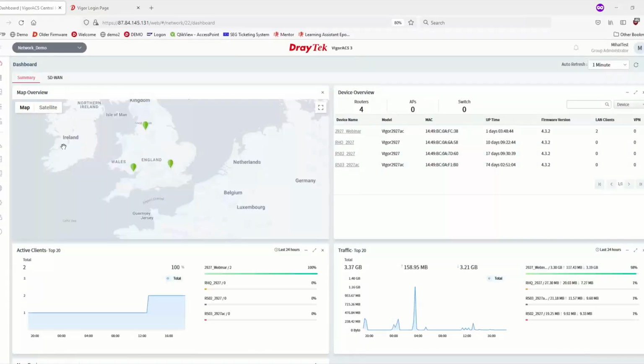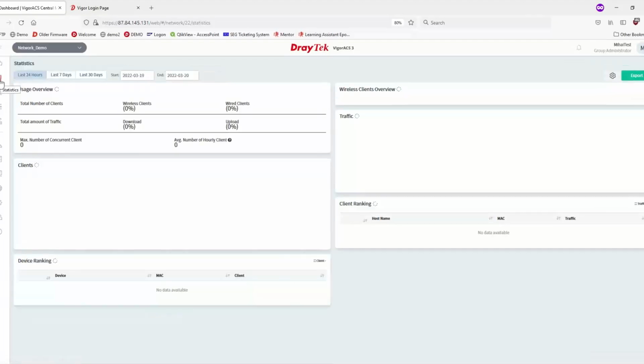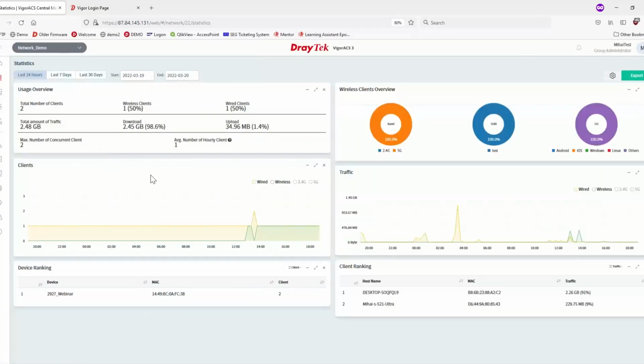And now I would like to cover the network statistics. We are currently on the dashboard of the network, so we can navigate to statistics on the left-hand side. I particularly like this section of ACS. I find it very useful. So at the top left-hand side, the statistics are set for the last 24 hours, but as you can easily see, this can be customized.